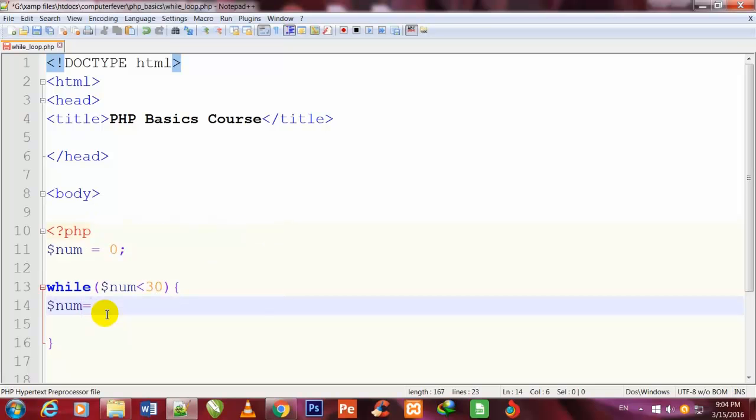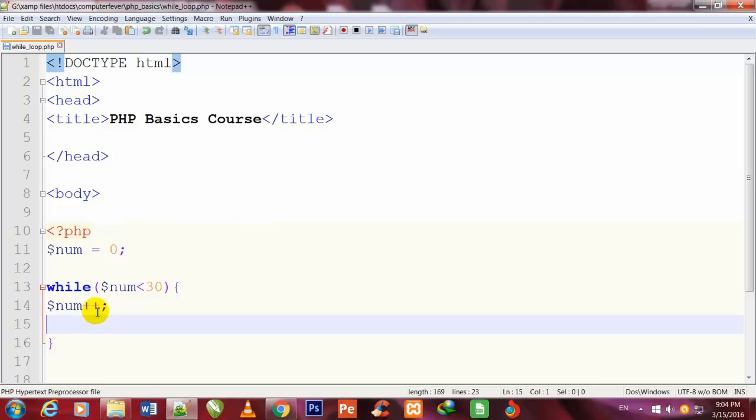So here I will write dollar num, and here I have placed this increment sign, that is dollar num plus plus, meaning you add something up to 30. I have made a variable dollar num equal to 0, then I ran the while loop. I wrote here while, parentheses, and inside the parentheses I wrote dollar num less than 30. Then I have placed this increment sign, dollar num plus plus.